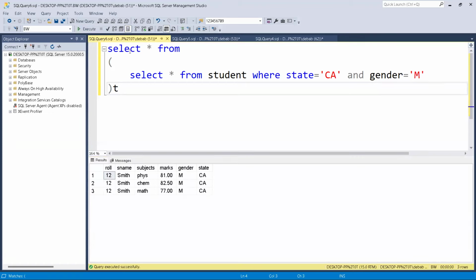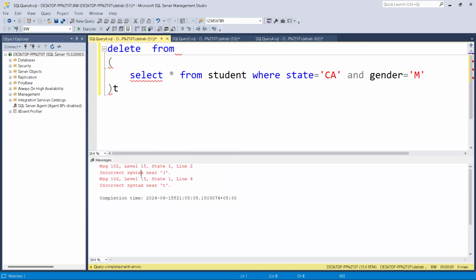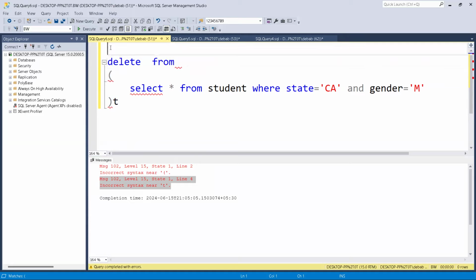So you can see, I want to delete that. Now instead of select, if you write delete star from, or delete from, it is not going to work. It says incorrect syntax. So using a subquery, you can only select. You cannot do anything apart from select. You cannot do delete or update or various operations. So it is limited to select only.